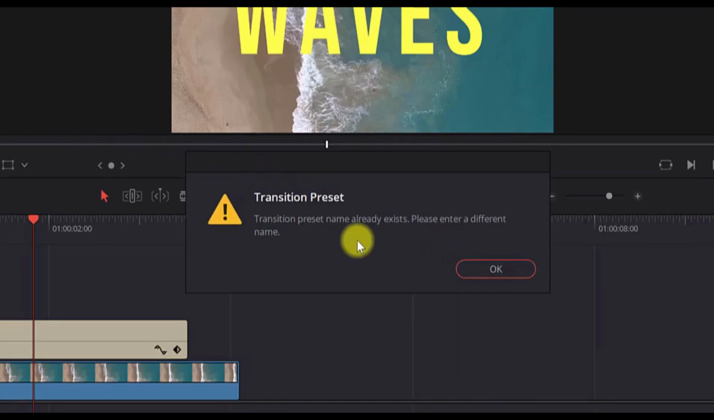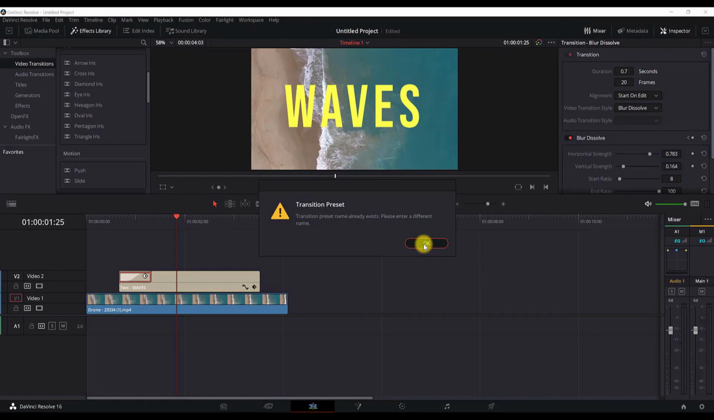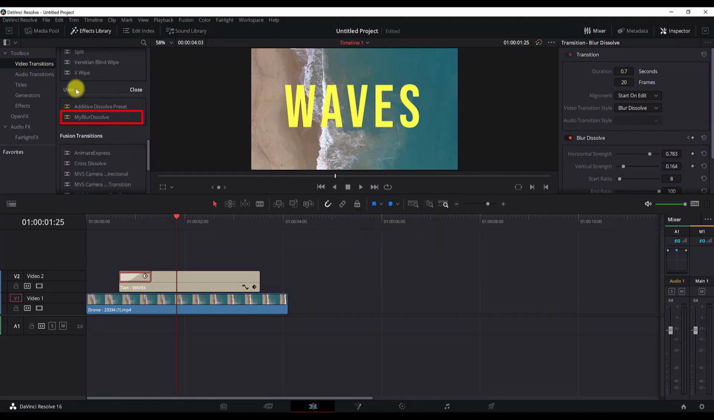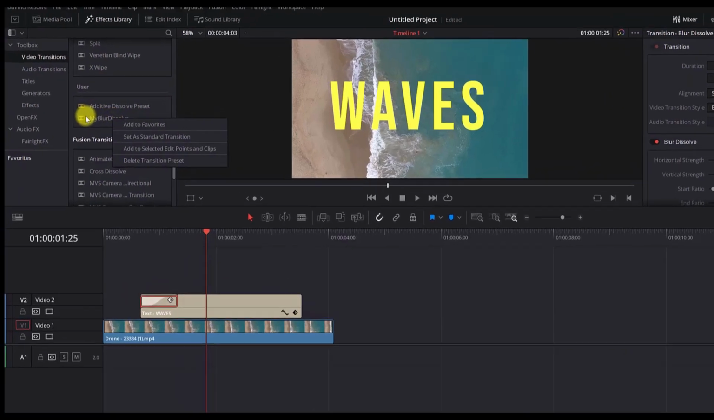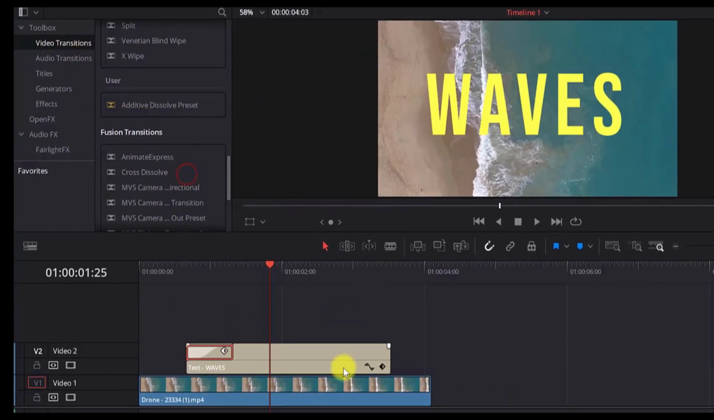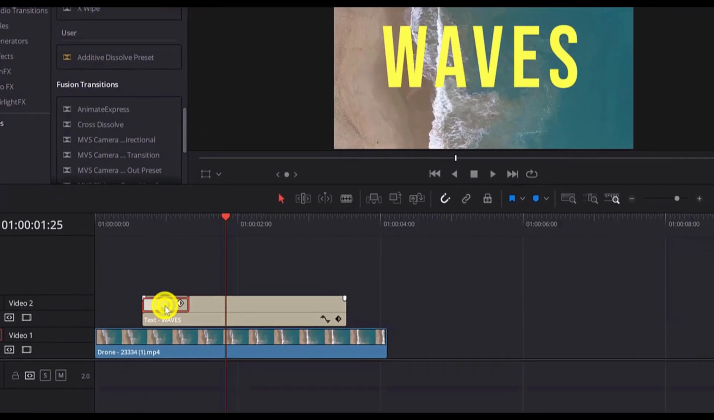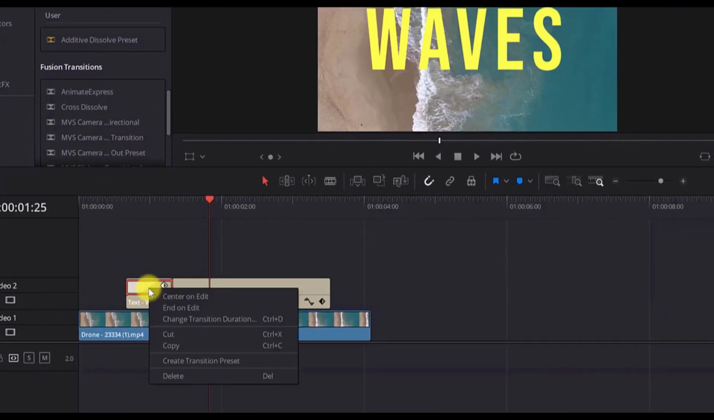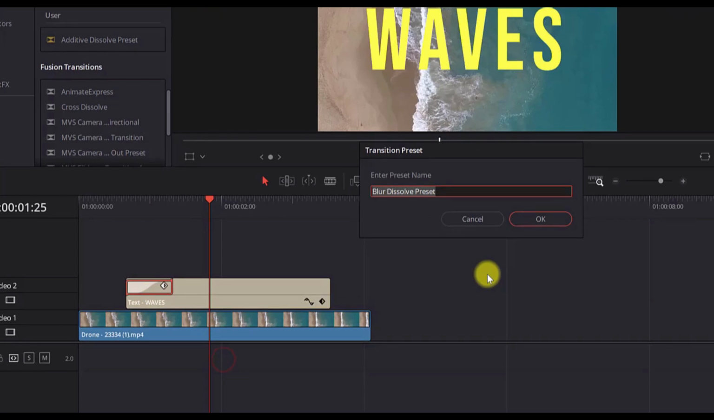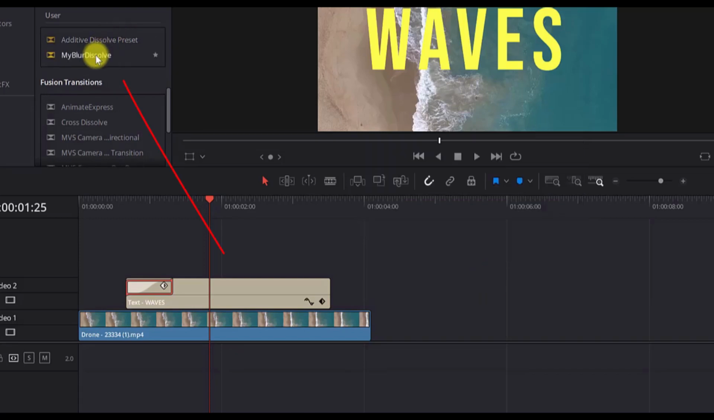and hit OK. Actually, I already have a transition with that name. Let me show you where it is saved. So it is saved under user transition. To delete it, you can just right click on that and delete transition preset. And now let me re-edit, right click on the transition, create transition preset and name it my blur dissolve. And here it is.